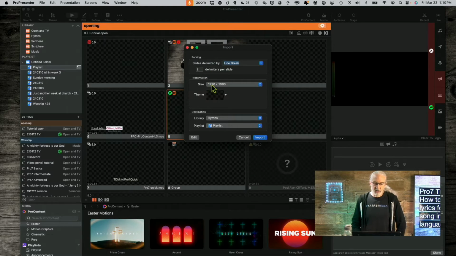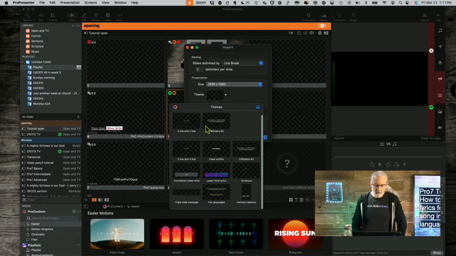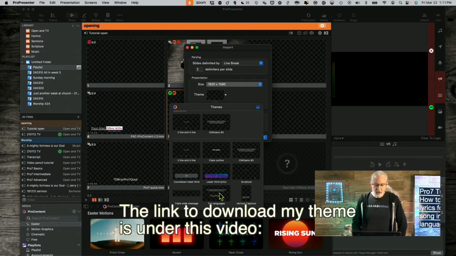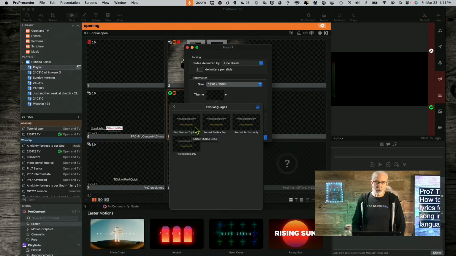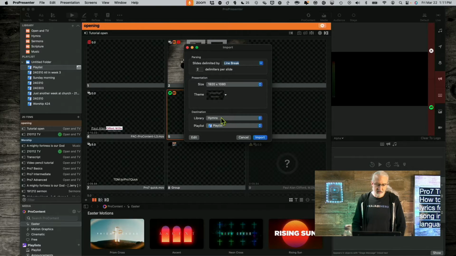So that's good. Let's set this to the resolution of our largest screen. And then for themes, I'm going to select the 2 languages theme that I just did. First text box, top in Z order. I'll explain what all that means here in just a second, but that's the one that I'm going to choose. And since this is a hymn, I'm going to bring it into the hymns. I think I've already done that, so it'll probably say, hey, do you want to bring in a new version? I'll just show that to you, and then I'm just going to bring that into this generic playlist that I use when I make these tutorials.